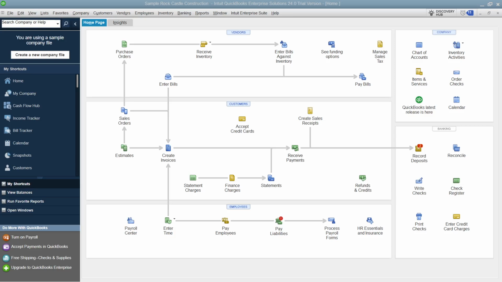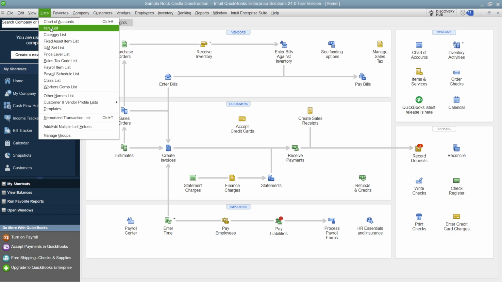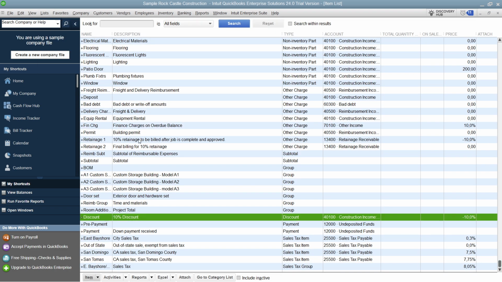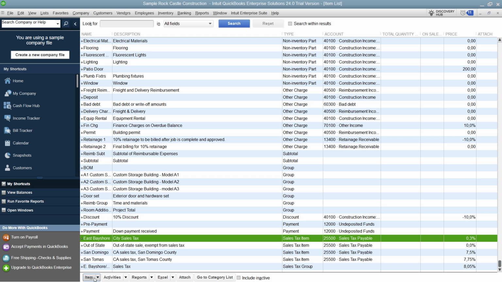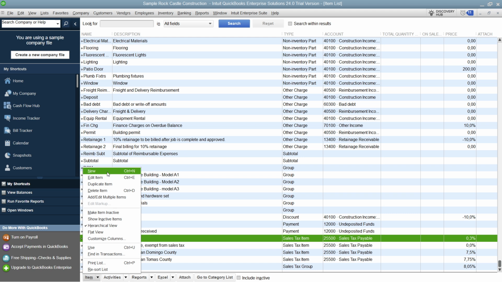In this video, I'm going to show you how to add a discount in QuickBooks Desktop. So to do this, first you want to go to the top left and click on Lists, and then you want to go to Item List. Now in here, you want to go to the bottom, click on Item, and click on New.